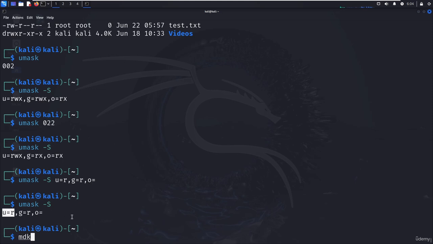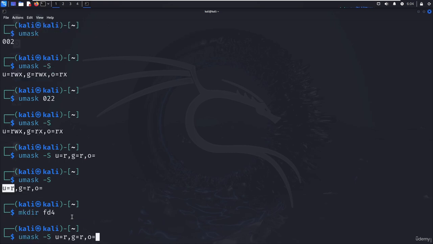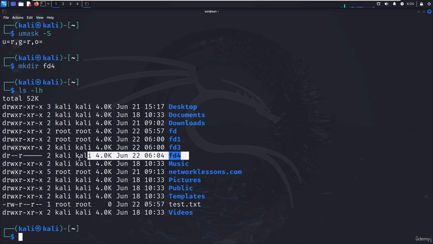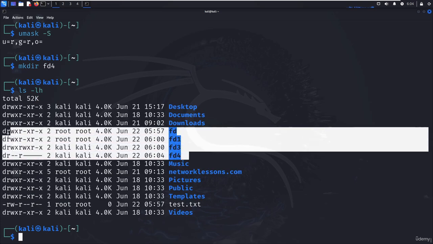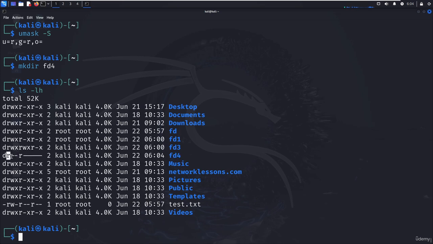Let's create a folder to see. mkdir fd4 now, hit enter, and let me run ls -lh and hit enter. Look at it now, fd4 is totally different from the other folders. It says read only for the user, read only for the group, and no permission for other, because I changed the UMask. Whenever somebody creates a new folder as a normal user, this will be the default permission. So now we have more restriction, but this is just for this user.